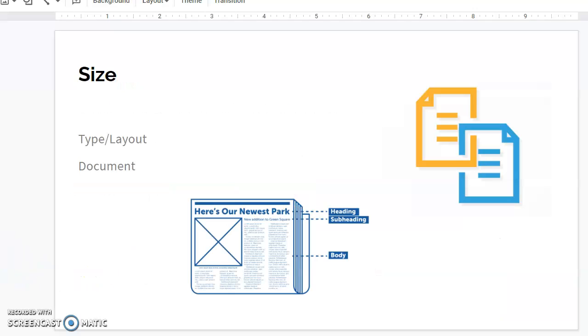Next is size. Size is a comparison of an object's size to its environment or another object. We have type, layout, and documents. We might get asked to use 12-point type for our layout, which would be our heading and our subheading, or work on a 10 by 10 inch document, which would be the document size.